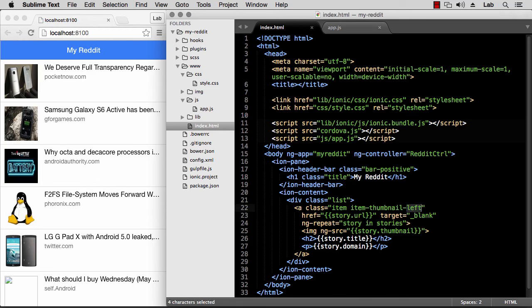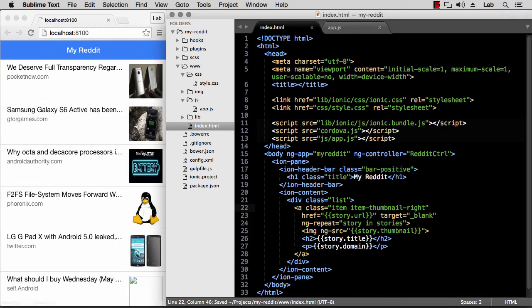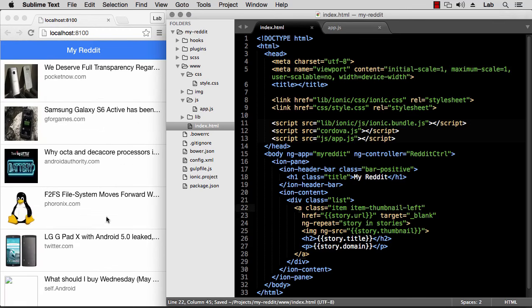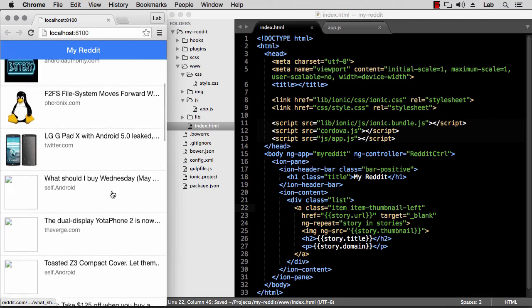And we can also display the image on the right if we want to, and there are other styles, like we can use an avatar rather than a thumbnail, which means we get a smaller image and a rounded style. But I think thumbnail left is actually what works better for this case. So let's reset this.